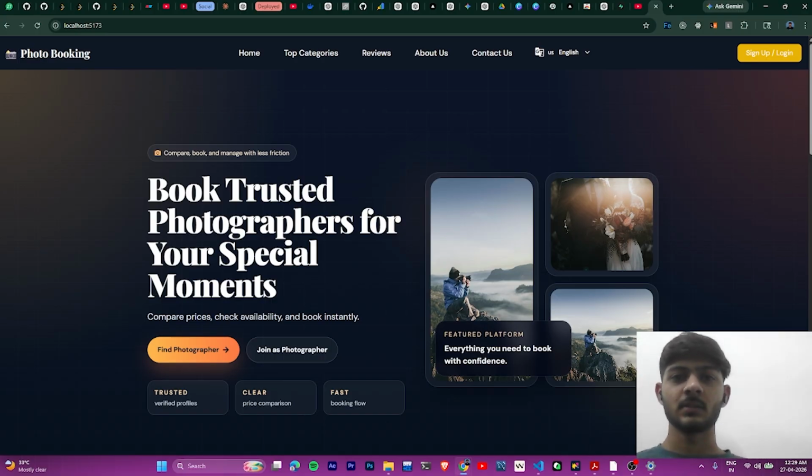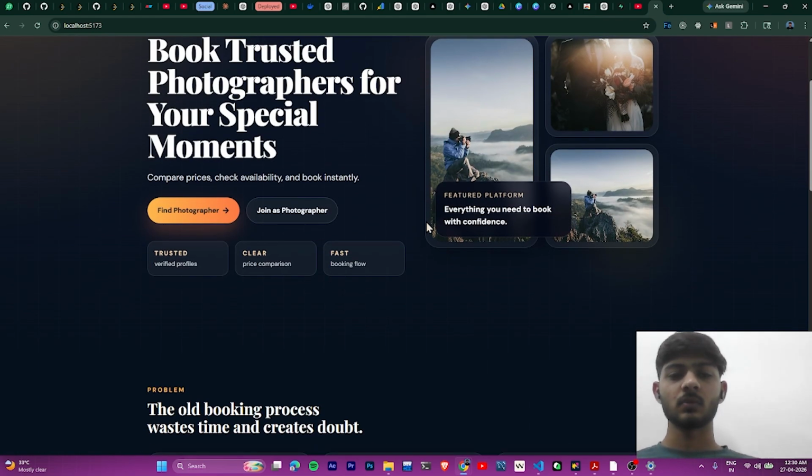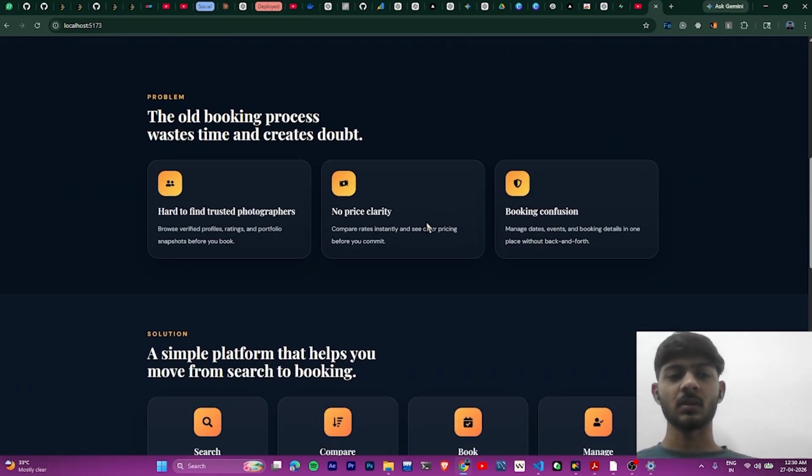I realized that many people find it hard to find the best, specialized photographer nearest their location. And photographers don't have a platform where they can show their work. So I built a platform where the client connects with the photographer and books them for their events to capture their memories.